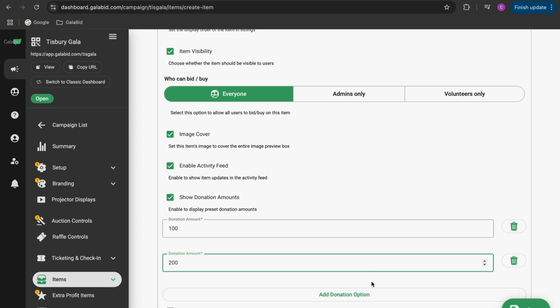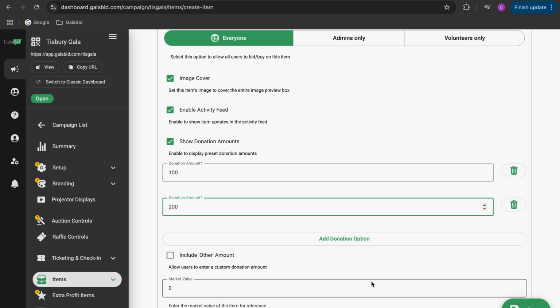Once completed, click the Save button and this will finalize your donation item and it will populate in your item list.